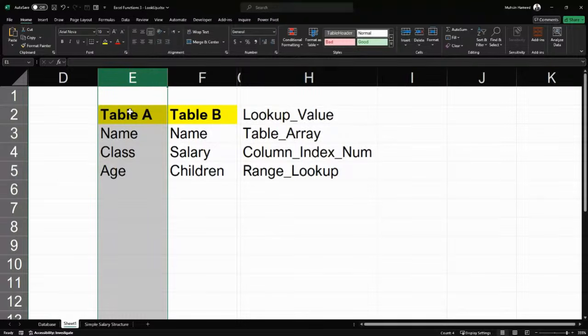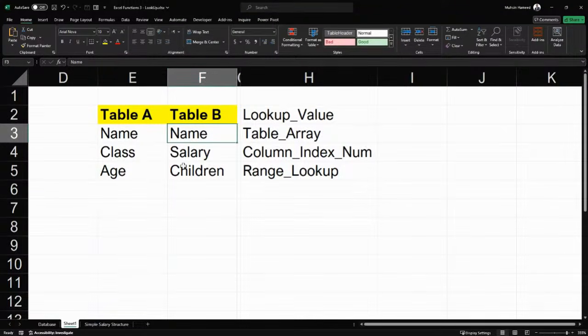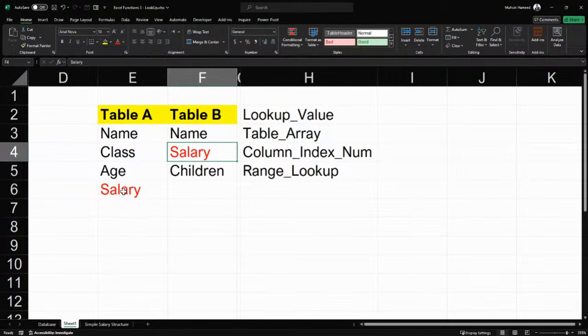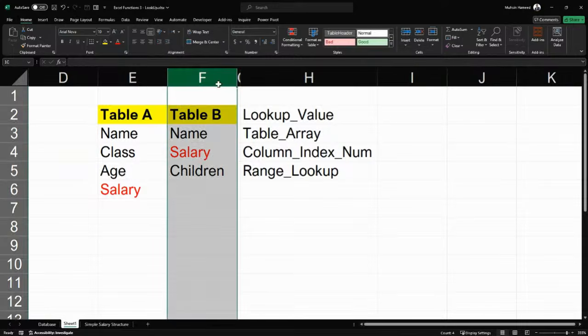All right. So in this case, let's assume that I need the salary column to come into table A. That's what I want to do. So if I need the salary column to come into table A, then table B would become my table array. That is where I'm sourcing it from.